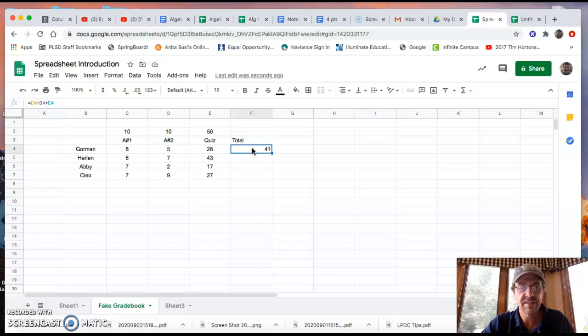I have his cell activated, cell F4. I take my cursor and go to the lower right hand corner. Notice that my cursor goes from an arrow to a plus. As soon as it's down there, I click, but I hold the click down, keep my click depressed, and then I drag down. When I do that, spreadsheet magic happens.